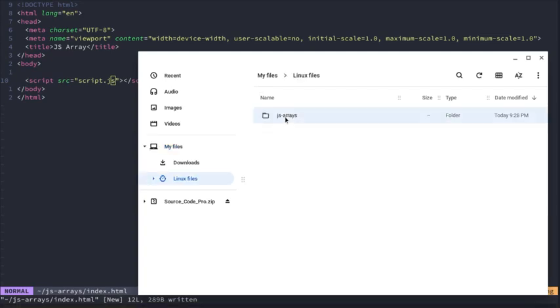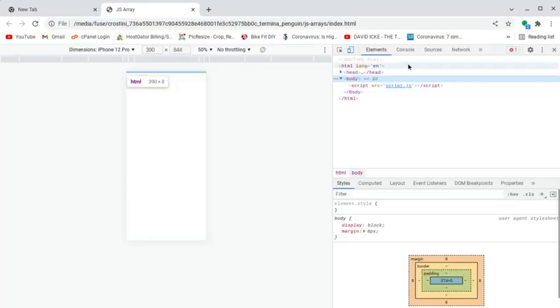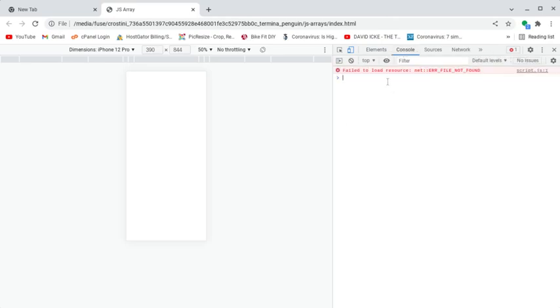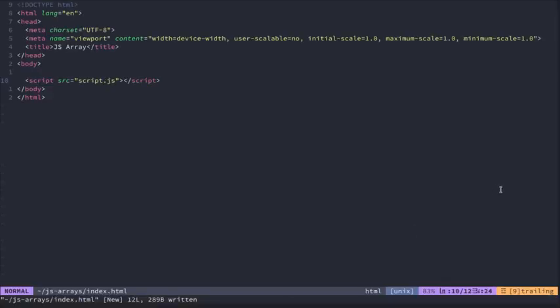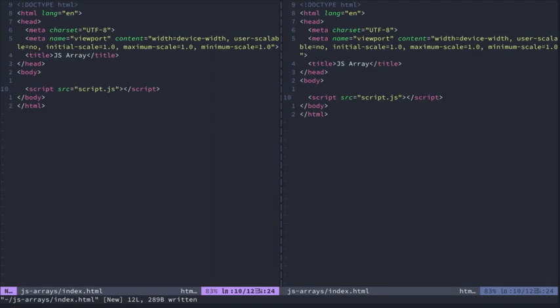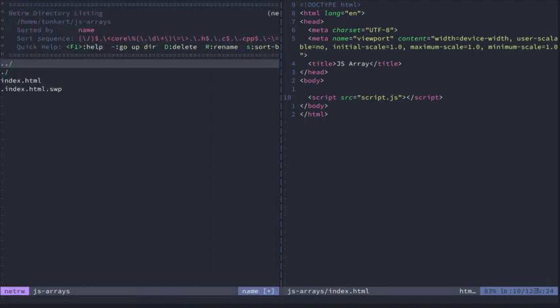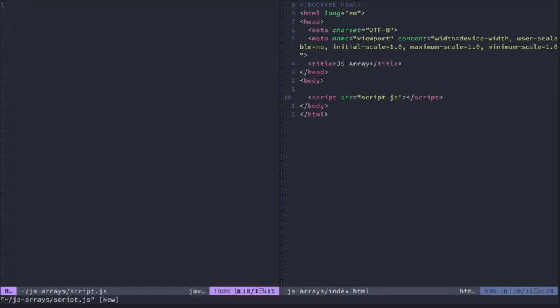So go to my Linux files, JS arrays, open this up. We've got this blank file here. What we're really looking for is the console in the tool. So it said failed to load resource, the script.js file, because we haven't created it yet. So let's go about doing that. I'm going to open up a split here, and create a file called script.js, okay? And I'll save it. Now if I refresh, you'll see that the error goes away, because we do have a script file.